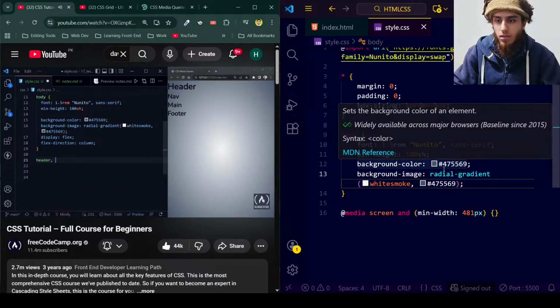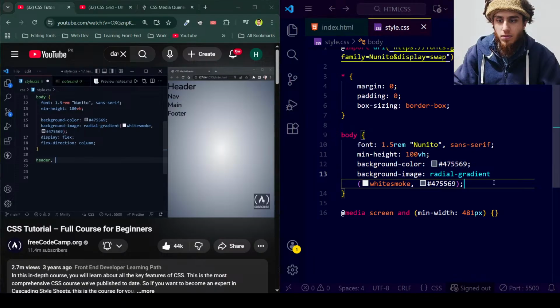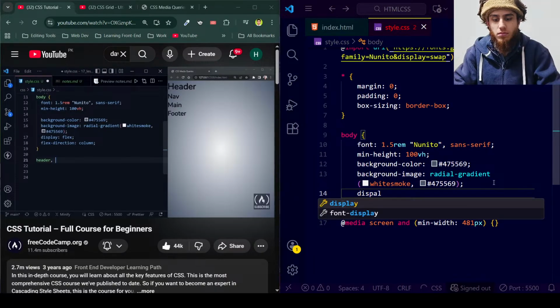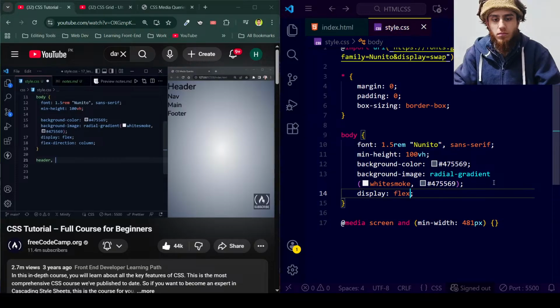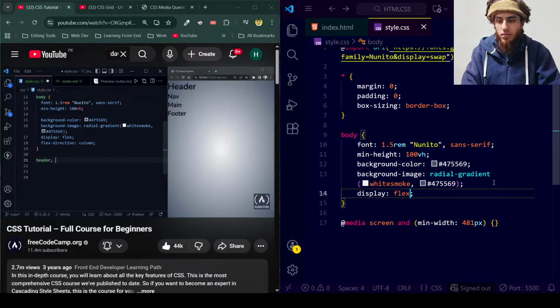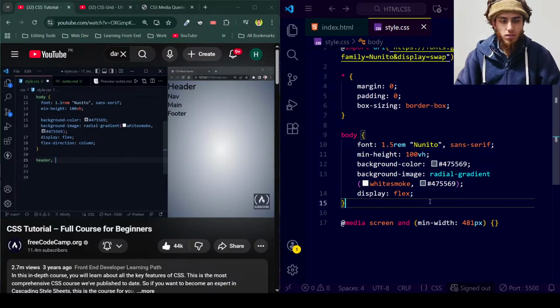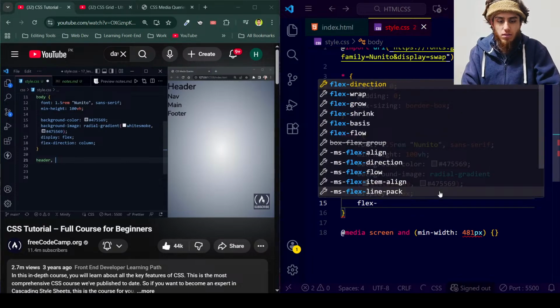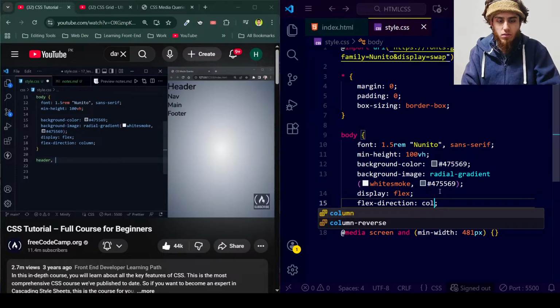background color. Flex direction is set to column.